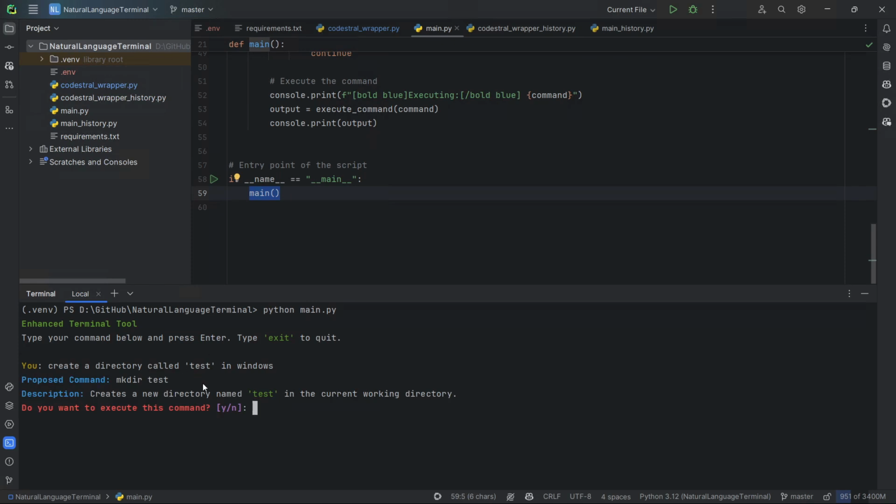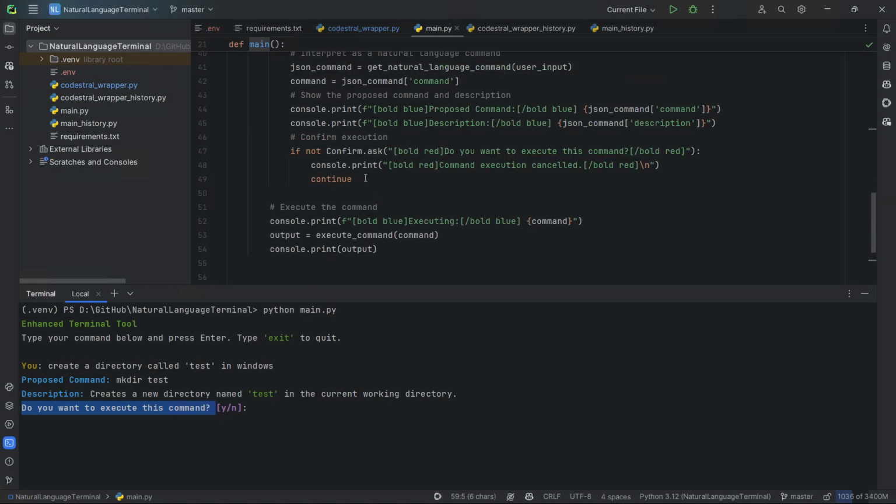As you can see, we run our Codestral through the API. We have a proposed command, mkdir test, with a description that creates a new directory named test in the current working directory. It's asking me if I want to execute this command or not. This is all a built-in function with a confirm ask from the rich package, and so I'm going to say yes. So it has executed the mkdir test.